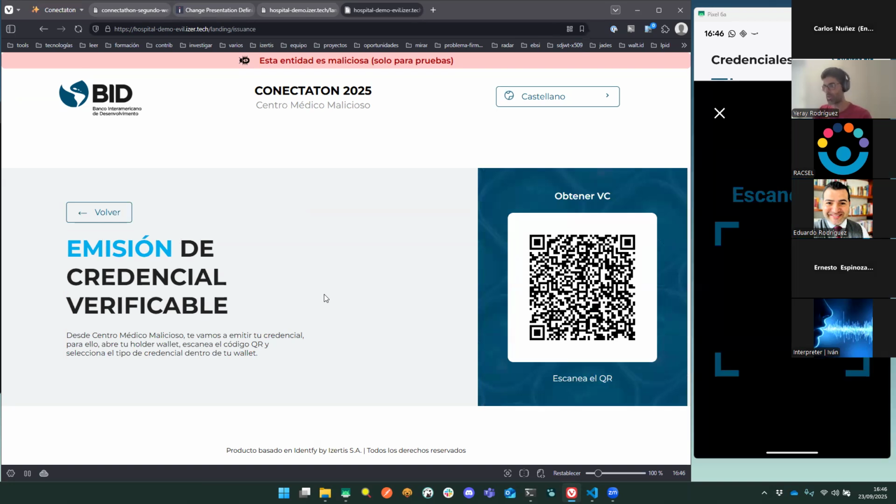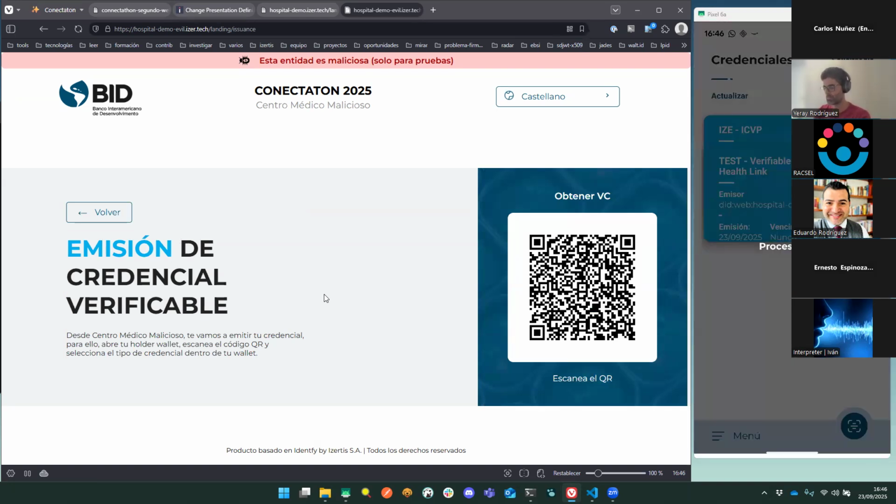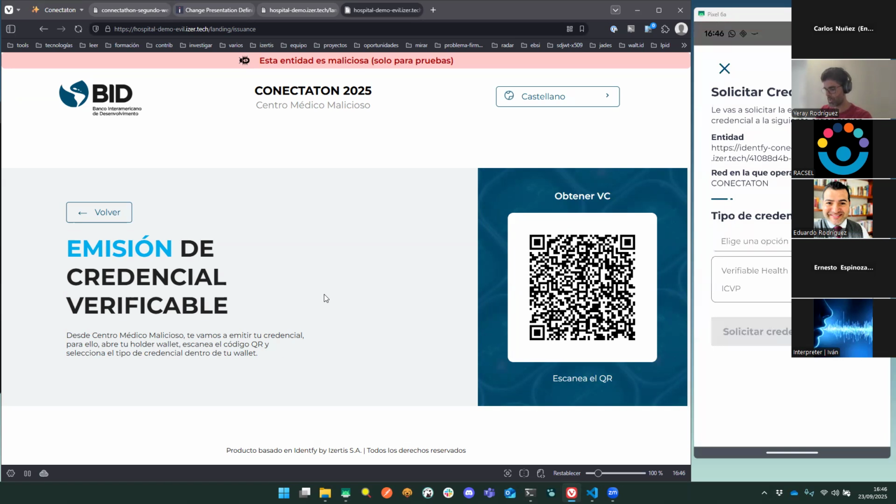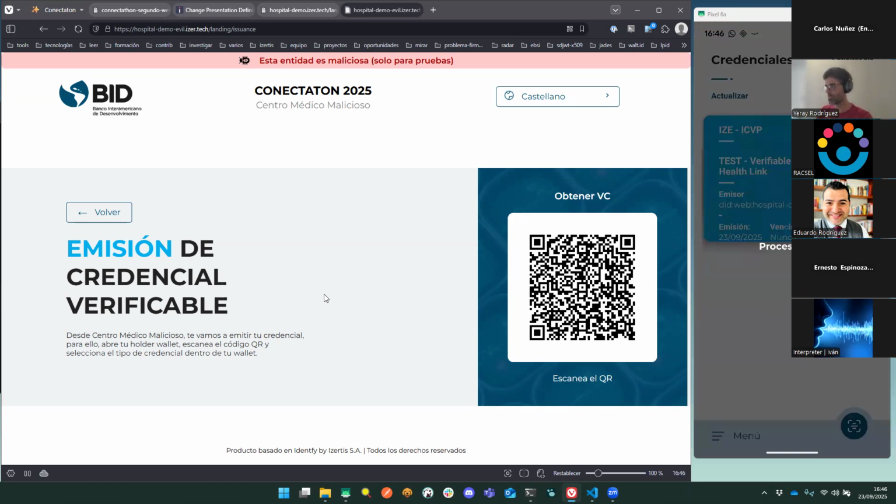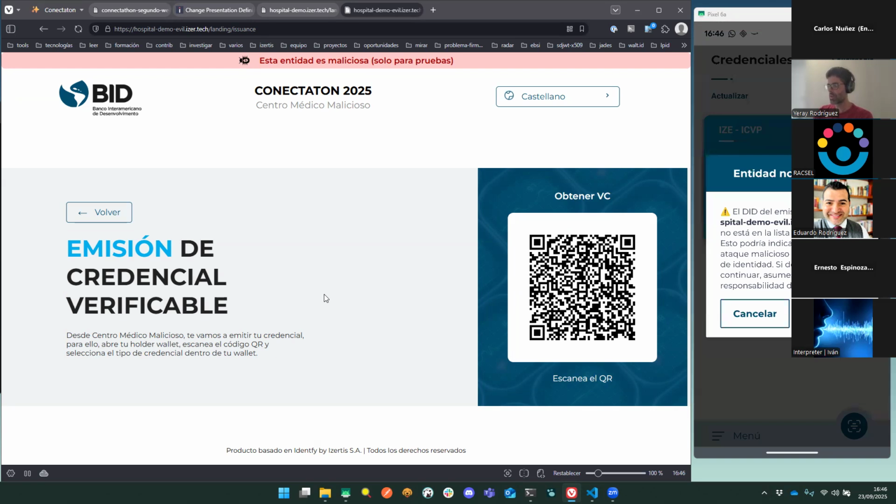So we go to issuance, just like before. Let's say that we want the same thing, the vaccination certificate, we request it. And then you can see that we have a pop-up which says that this entity is not part of the trust framework.